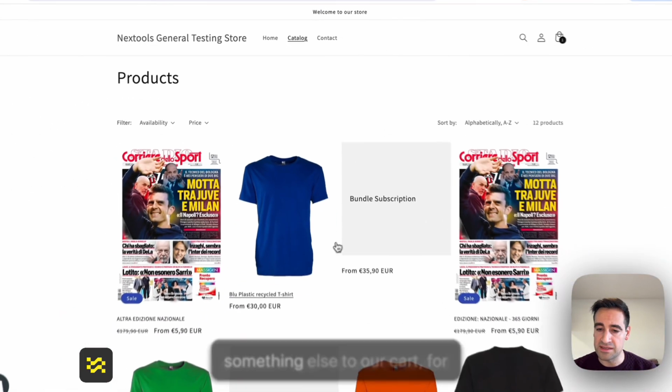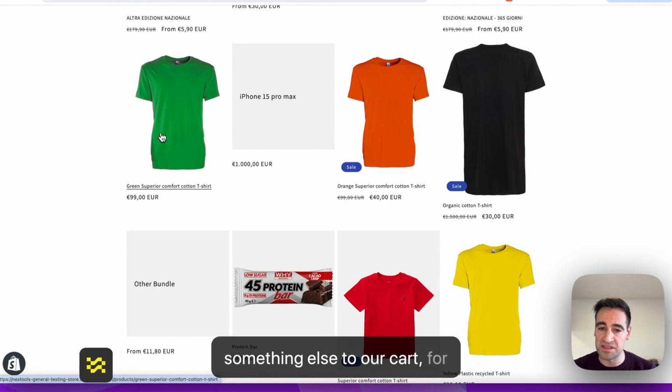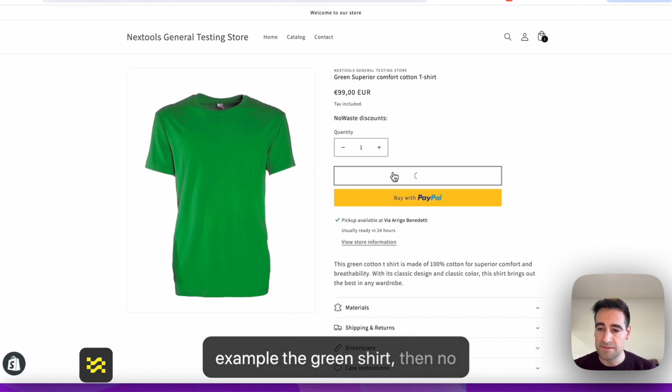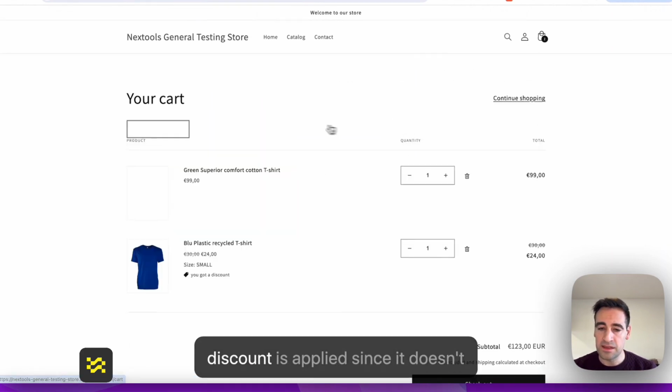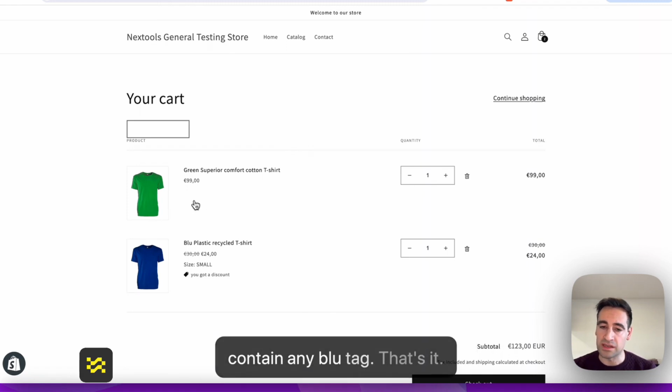And if we add something else to our cart, for example, the green shirt, then no discount is applied since it doesn't contain any blue tag. That's it.